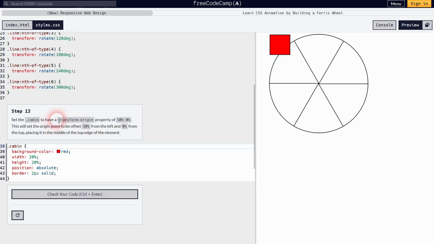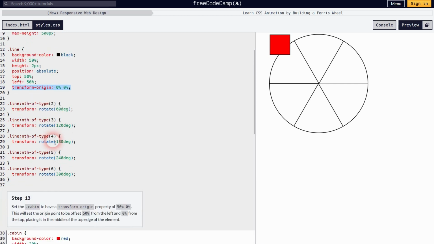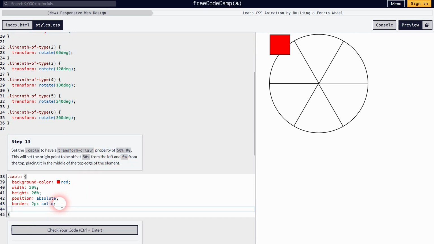Again, we'll set the anchor point, you could say. So we've done that for the line with a 0, 0, so that it's in the top left. And this time we use 50 and 0. And this is going to put it to the top position. But when it comes to the horizontal value, it's going to be in center. So it's not the top left, instead it's the top center of the cabin, right here.